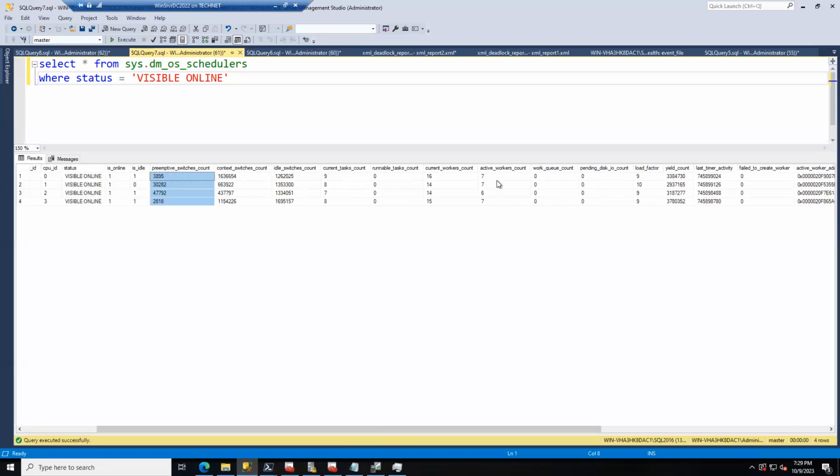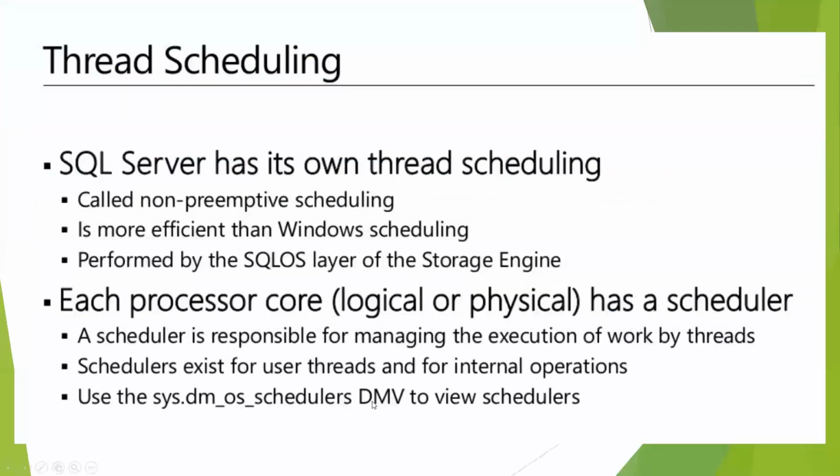You can also see the current worker count, how many workers are currently spawned. As I told you, equal distribution, so this is almost equally distributed, around 14 or 15 threads on each CPU. And how many are active, the work queue, all of this information you get from the scheduler itself.